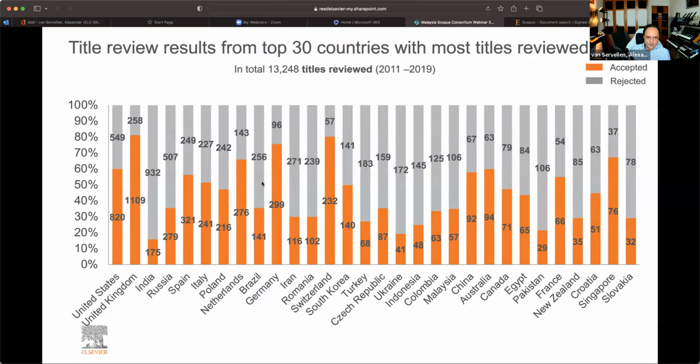If you look at the acceptance and rejection rates, they differ for various countries. For Malaysia, in this period, which covers 2011 to 2019, we see that 57 journals were accepted and 106 journals were rejected. So the rejections are almost twice as much as the accepted journals. While for Switzerland, you see that the percentage of accepted journals is much higher.